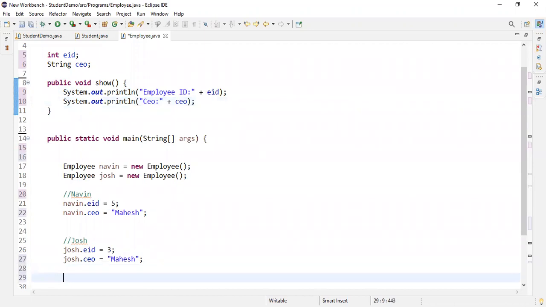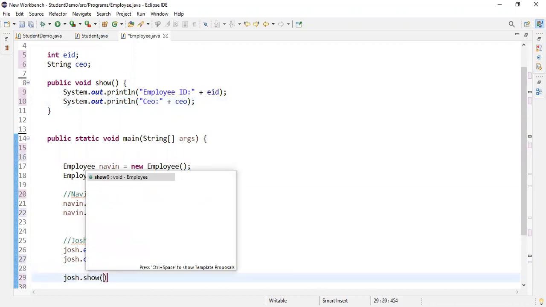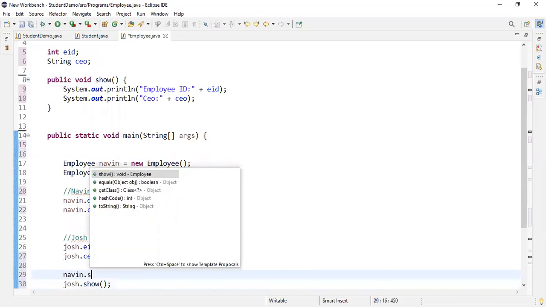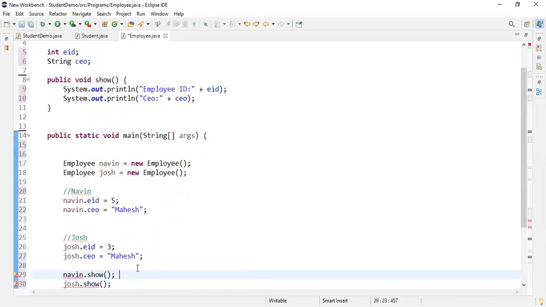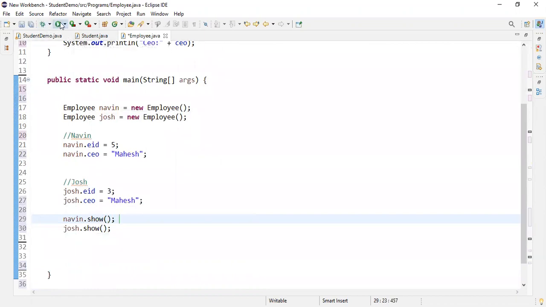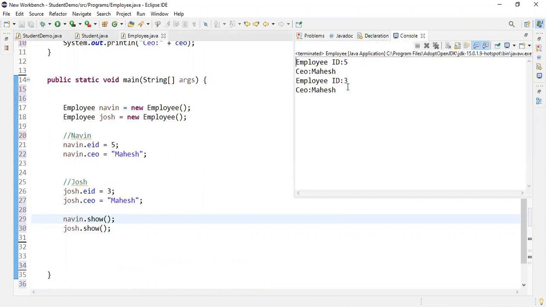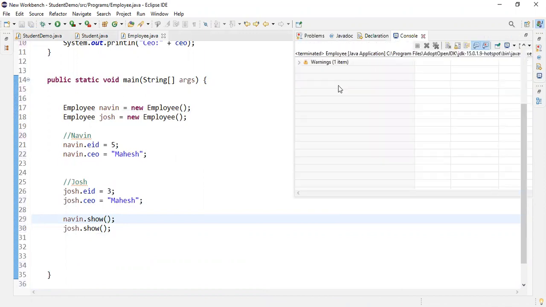So I can actually call josh.show, and I can call naveen.show, and it should show me their particulars. Now, of course, they both have the same CEO and different IDs.